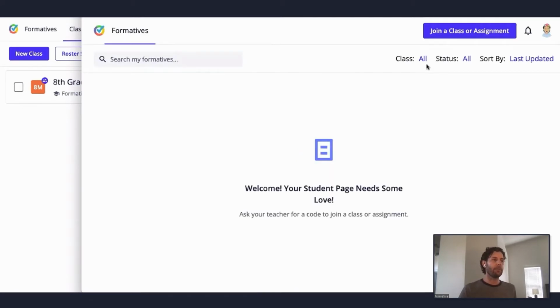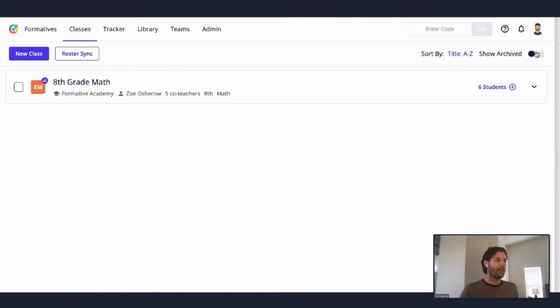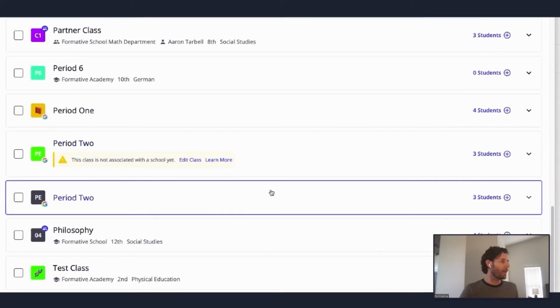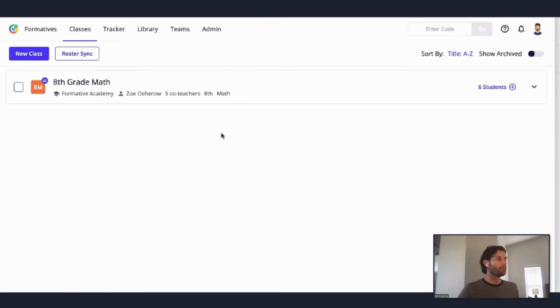And this is just really helpful because, especially going into next year, if you're not teaching the same students anymore, now that work and those classes aren't clogging up their account. So that it helps the student start on a fresh new page as well. And before I forget, I do want to refresh that class. We'll do that later. So any questions about archiving classes?